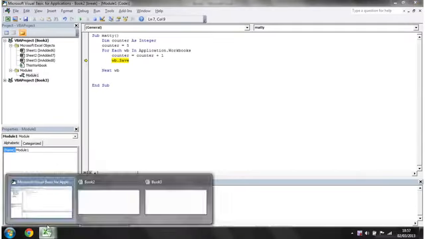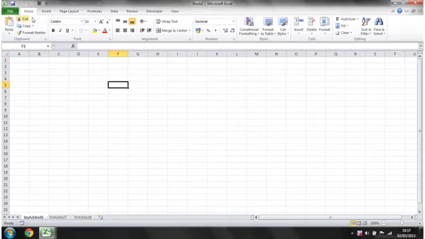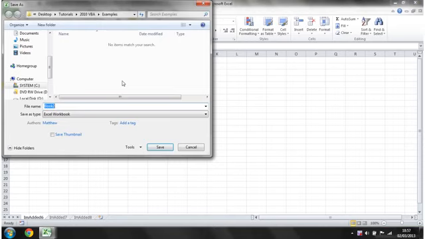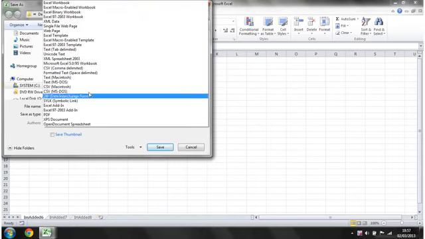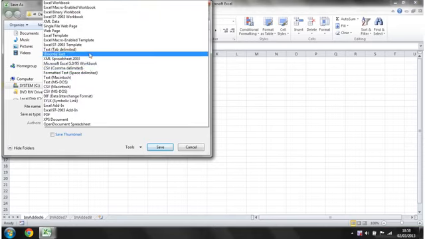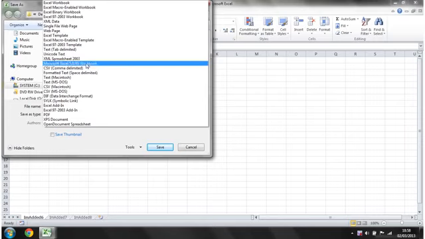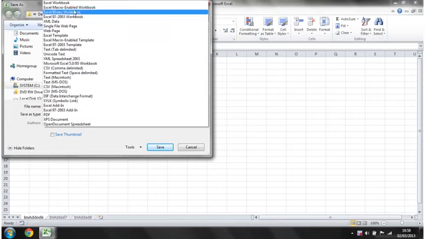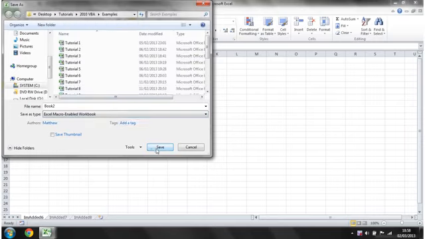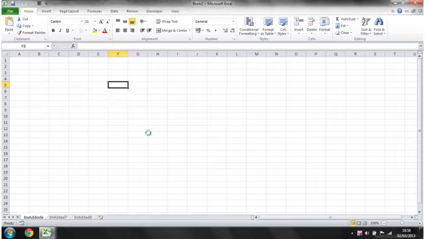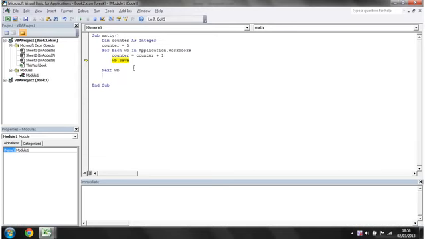If we just go into our Book2 and go to File, Save As, and then change it to macro-enabled workbook and save that down, then when we run it now and go through it, it's going to save them all for us. So that's how you go through the workbooks.